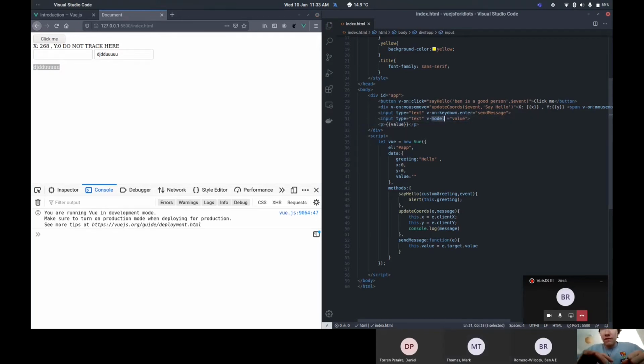So v-model is just the combination of a v-bind of the value and a v-on input, which sets value equal to $event.target.value. That's all this bit here. This is the same as v-model. This does the same thing. I can show you this, because if we type out here now, you see the exact same behavior that we had before as v-model.